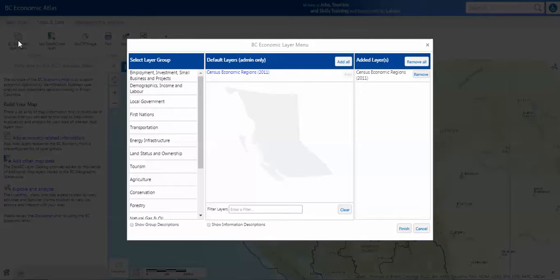The BC Economic Layer menu is organized with layer groups in the left column, organized by themes related to economic development. To use the BC Economic Layer menu, select the layer groups on the left to show the available layers in the center column.